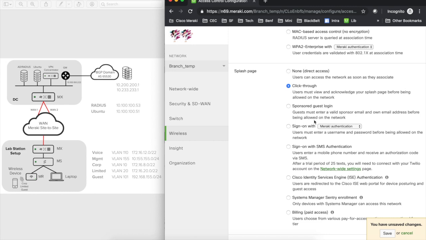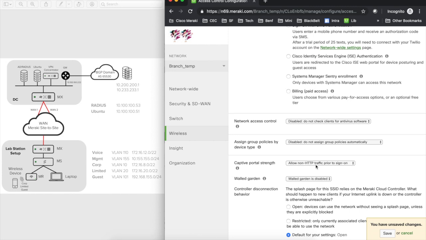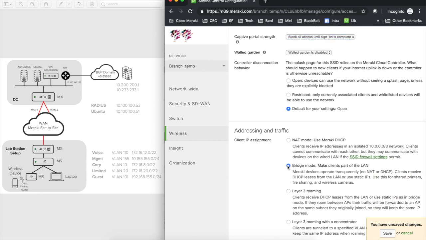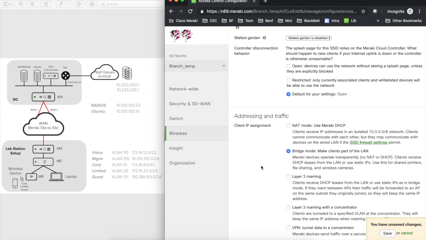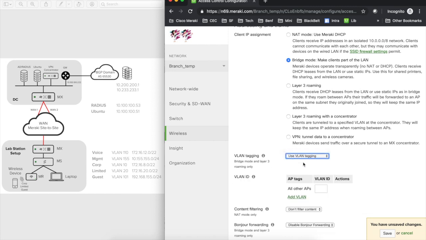Let's say we're going to only have a splash page to welcome them, and I'm going to block everything before they access or before they clear up the splash page. And then I'm actually going to configure it as a bridge, so it will get the IP from the upstream device. So in our case here, it will go through the switch, and then the switch will go to the MX. I want to use VLAN tagging, so I want to make sure all the users inside this SSID are part of my guest VLAN, which is 101.